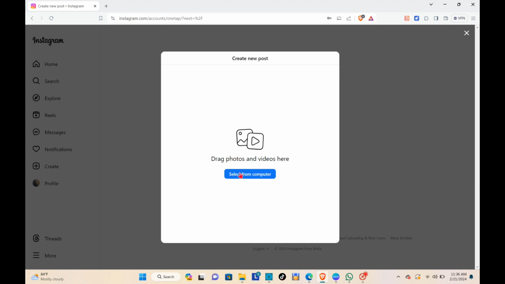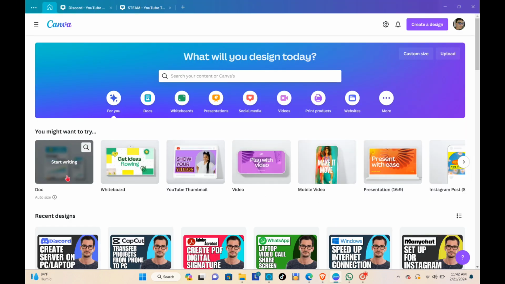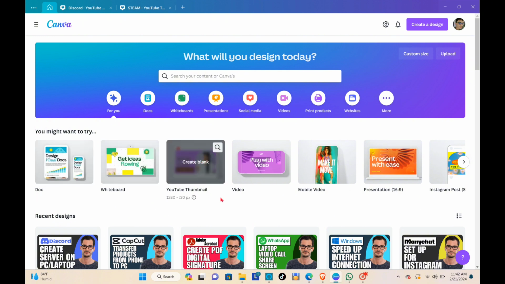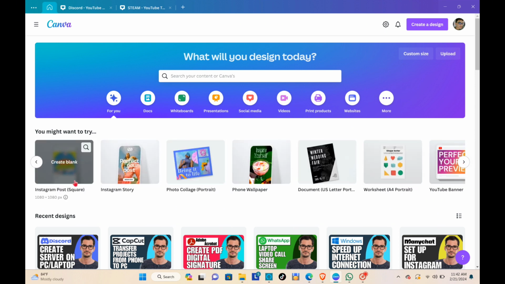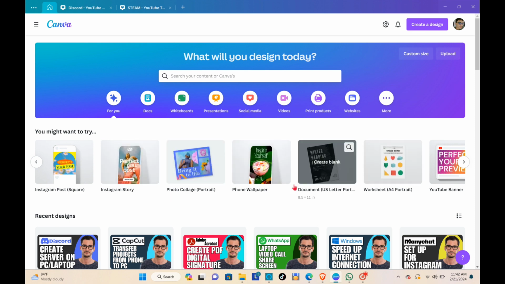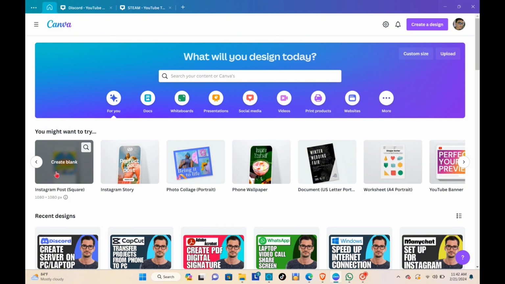First, you have to open your Canva application on your device. Right here, you'll be able to see different options for documents, whiteboard, YouTube thumbnail, video, mobile video, presentations, or even Instagram post. You also have Instagram story, photo collage, and phone wallpaper. But for now, let's go ahead and create the Instagram post. So just select this template right here.